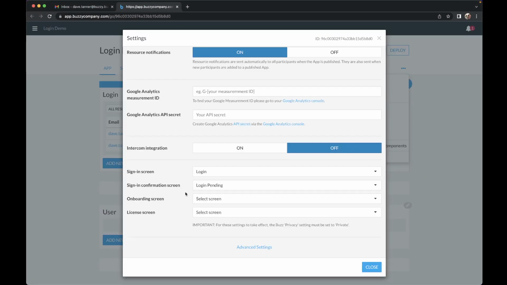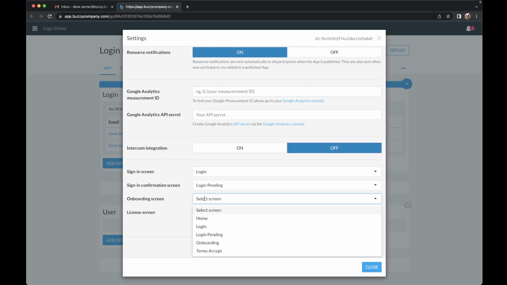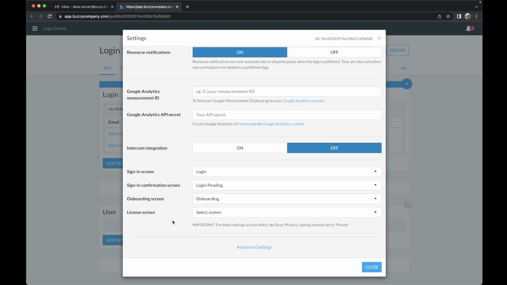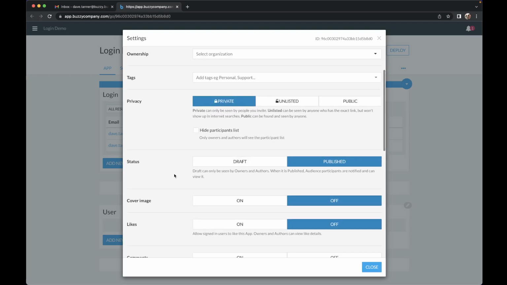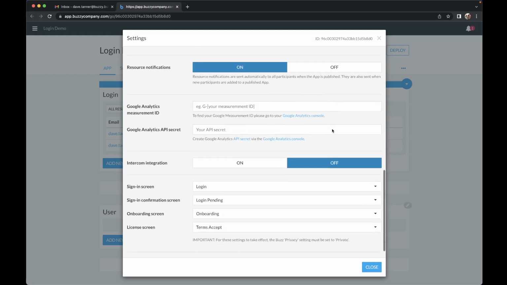Now we've done the login pending. The onboarding screen would be, we've called it onboarding, and the license screen is terms accept. Now remember, for this stuff to work, your Buzzy app has to be set to private. That's one gotcha there.